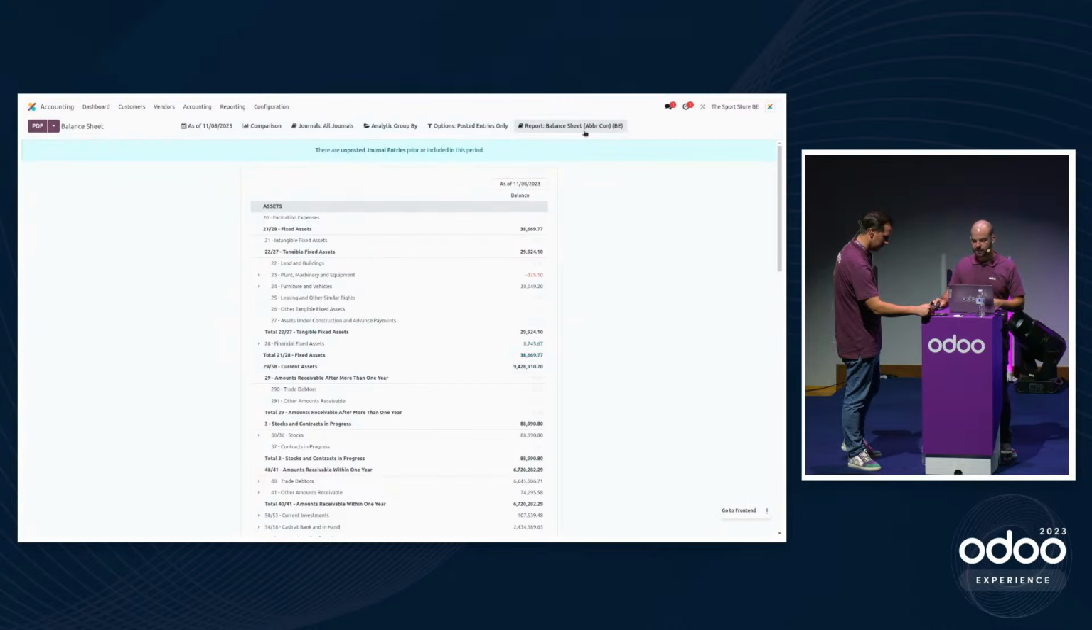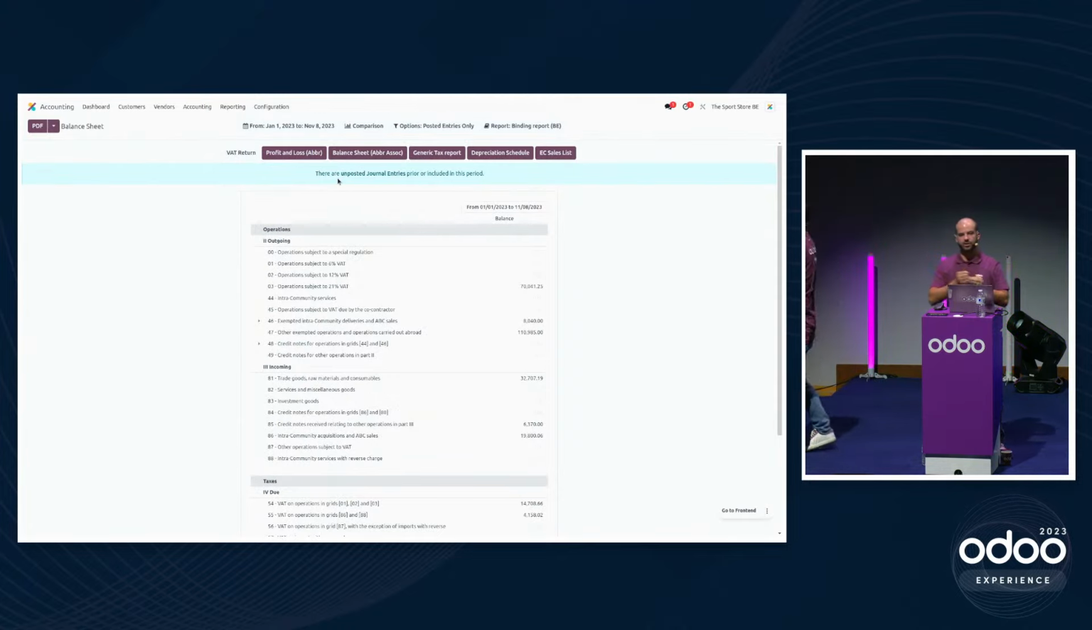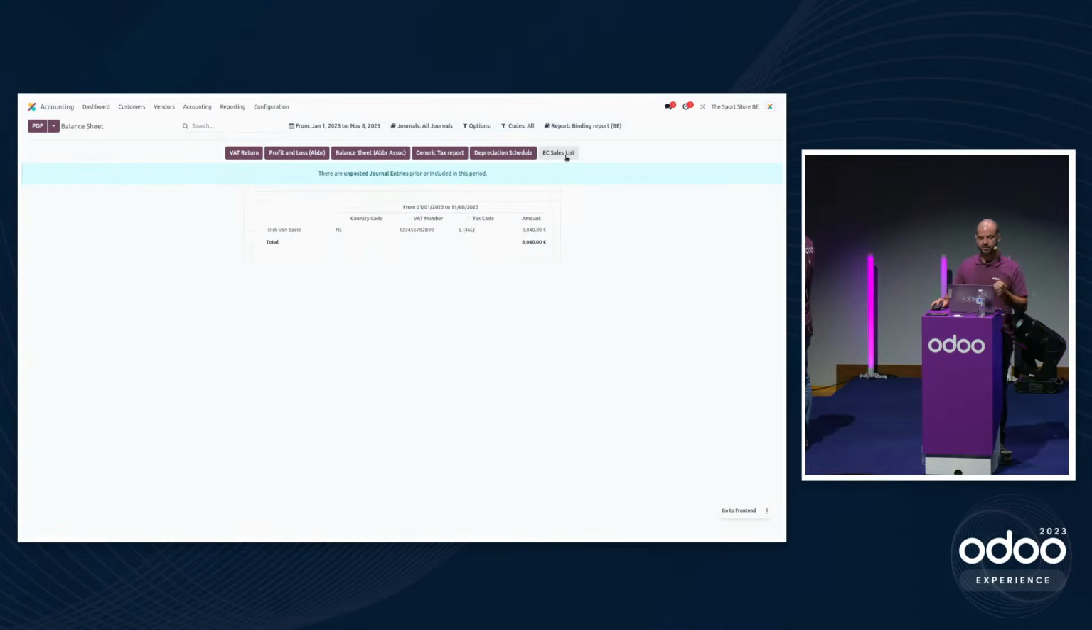And you see here that I'm on my classic balance sheet. What I did as well is a binding report, in which I have all the important information for my CEO. So here I have the VAT return, the profit and loss, the balance sheet, the tax report, the depreciation schedule, and EC sales list. And what I will do here is save that one and go into the export it as a PDF and go into the right workspace.